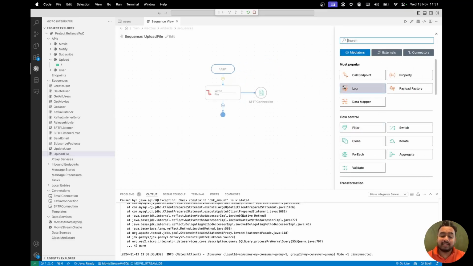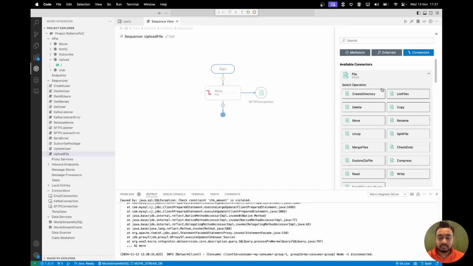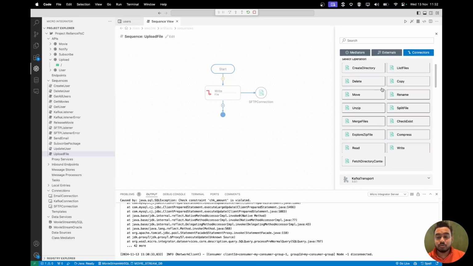Instead of mediators, now we need to connect it to a SFTP location, right? So, or a connection, we need a SFTP connection. For that, we have connectors. Under that, we have file. So in here, there is a list of operations: create directory, list file, delete, copy, move, rename. What I'm going to do is I just need to write something, right?